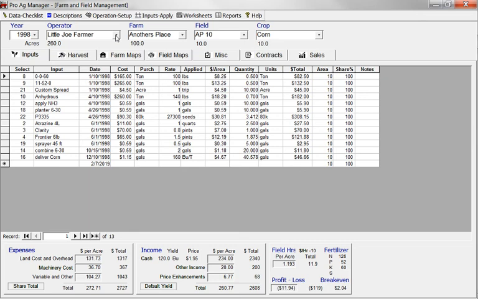Just below the management selectors is a row of tabs for data entry of that particular portion of the business: Inputs, Harvest, Farm Maps, Field Maps, Miscellaneous, Contracts, and Sales. Each of them can be used or not used independently of the others depending on what you want to keep track of, with one exception. Using the Harvest tab does require a seed input be entered into the Inputs tab.